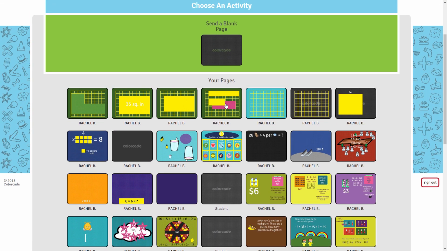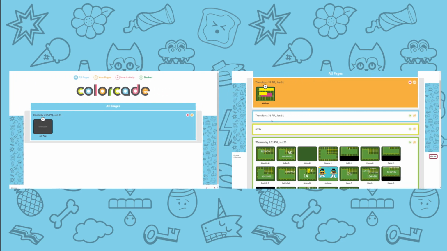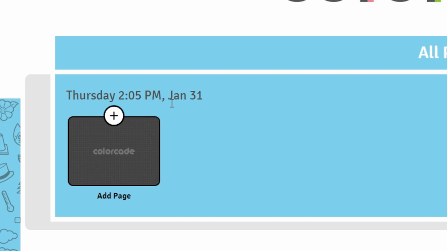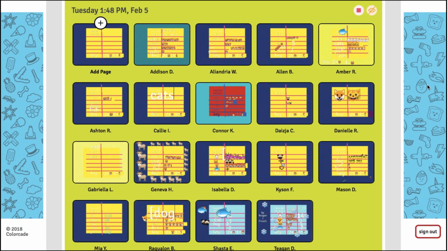Now, in both cases, navigate back over to the All Pages tab and you'll see that a new activity has been created, which will be labeled with the date and time that it was created. We recommend clicking on the label and renaming it to fit the activity that you're doing. And there you go. The lesson has begun. Here from this page, you can monitor your students' work within the activity.